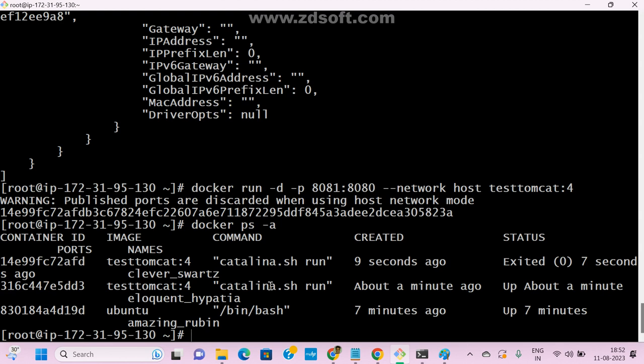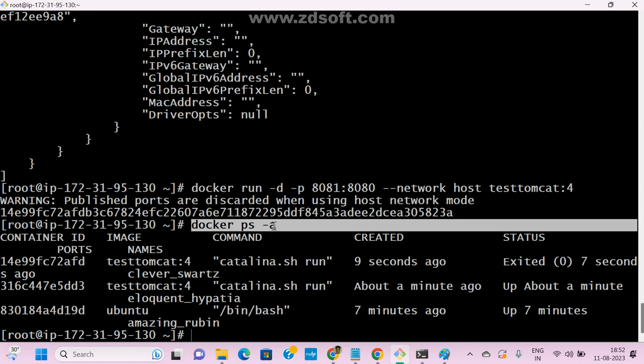Mostly in interviews they ask what a network is, how to create a network, and what its main purpose is. The main purpose is custom IP addresses. In real time they are not maintaining these default IPs; organizations maintain their own IP ranges. That is the reason they go for Docker networks.